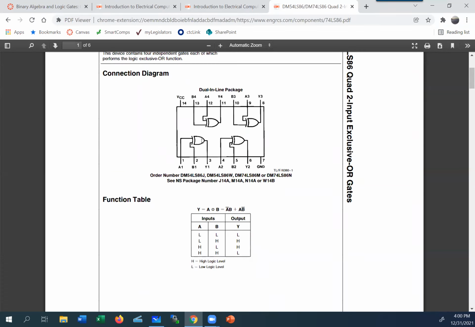As we said before, it's just like AND and OR. You have to connect pin 14 to 5 volts. Pin 7, you have to connect to ground. You've got 4 separate units in here, so you can use any of them or all of them. If the inputs are the same, you get a 0 out: low, 0, false, they're all the same thing. And if they are different, low-high or high-low, the output is high. So if the inputs are different, you get a high or 1. If the inputs are the same, then you get a low. It doesn't matter whether it's high or low inputs. As long as they're the same, you get a low.